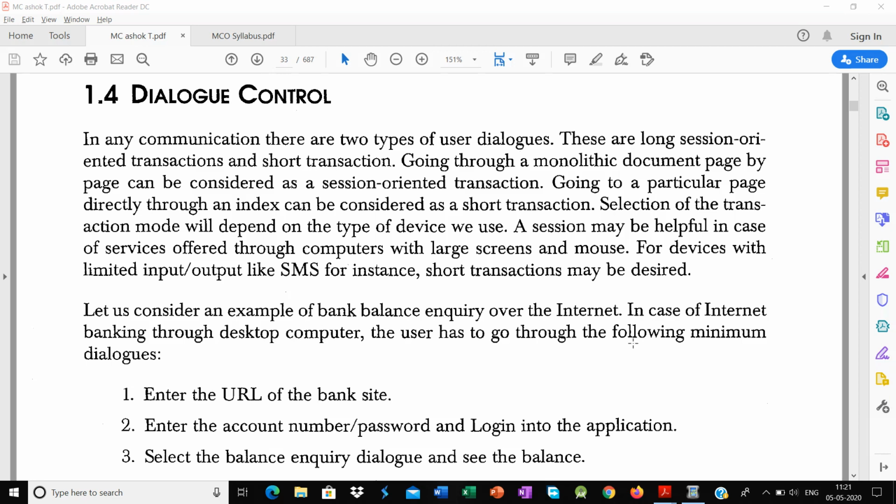So, consider a situation where you want to check the bank balance of your bank account. Now, there are two ways to get a bank balance. One is a step-by-step method, that is nothing but go to your bank site URL, then enter account number, password, log in to your bank account, and then search for the balance inquiry and see the balance.